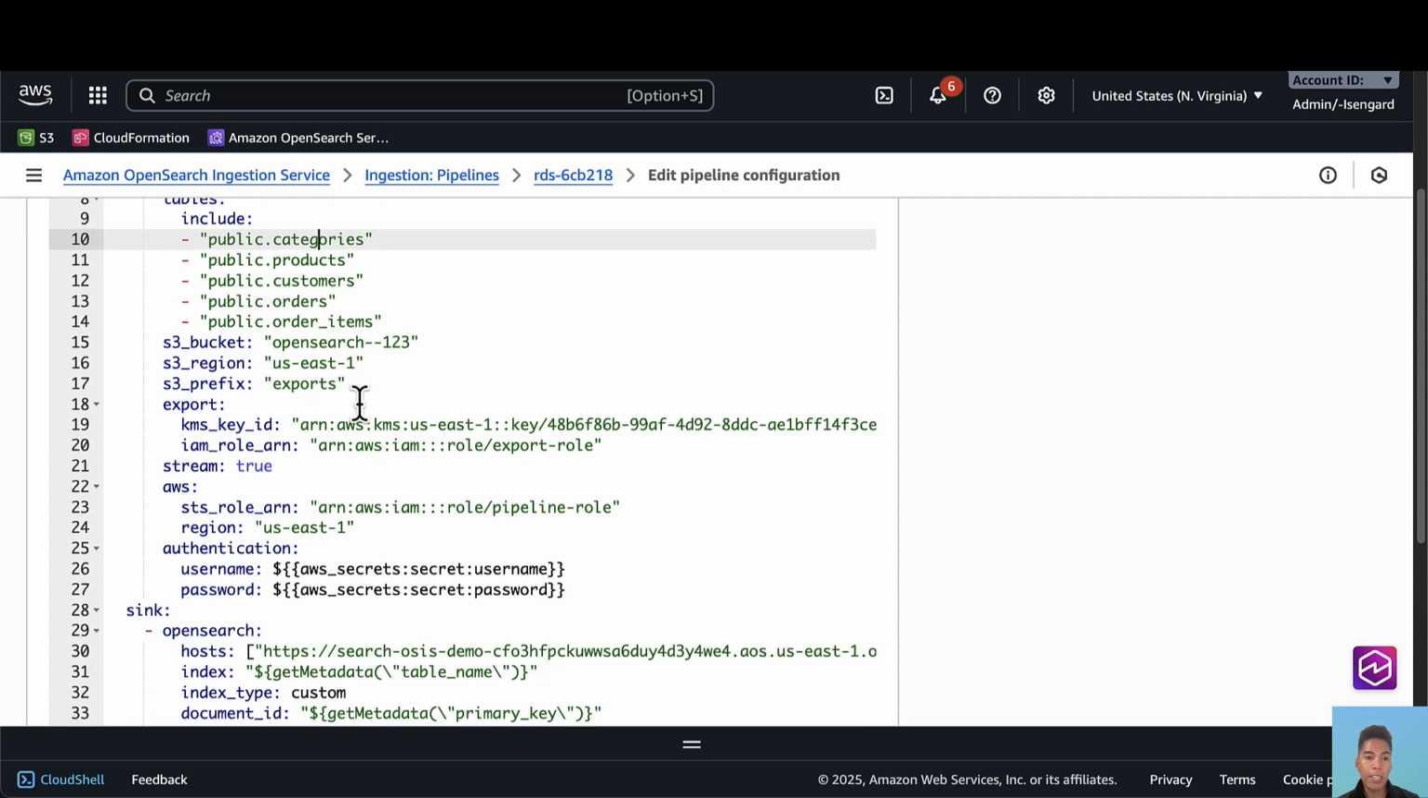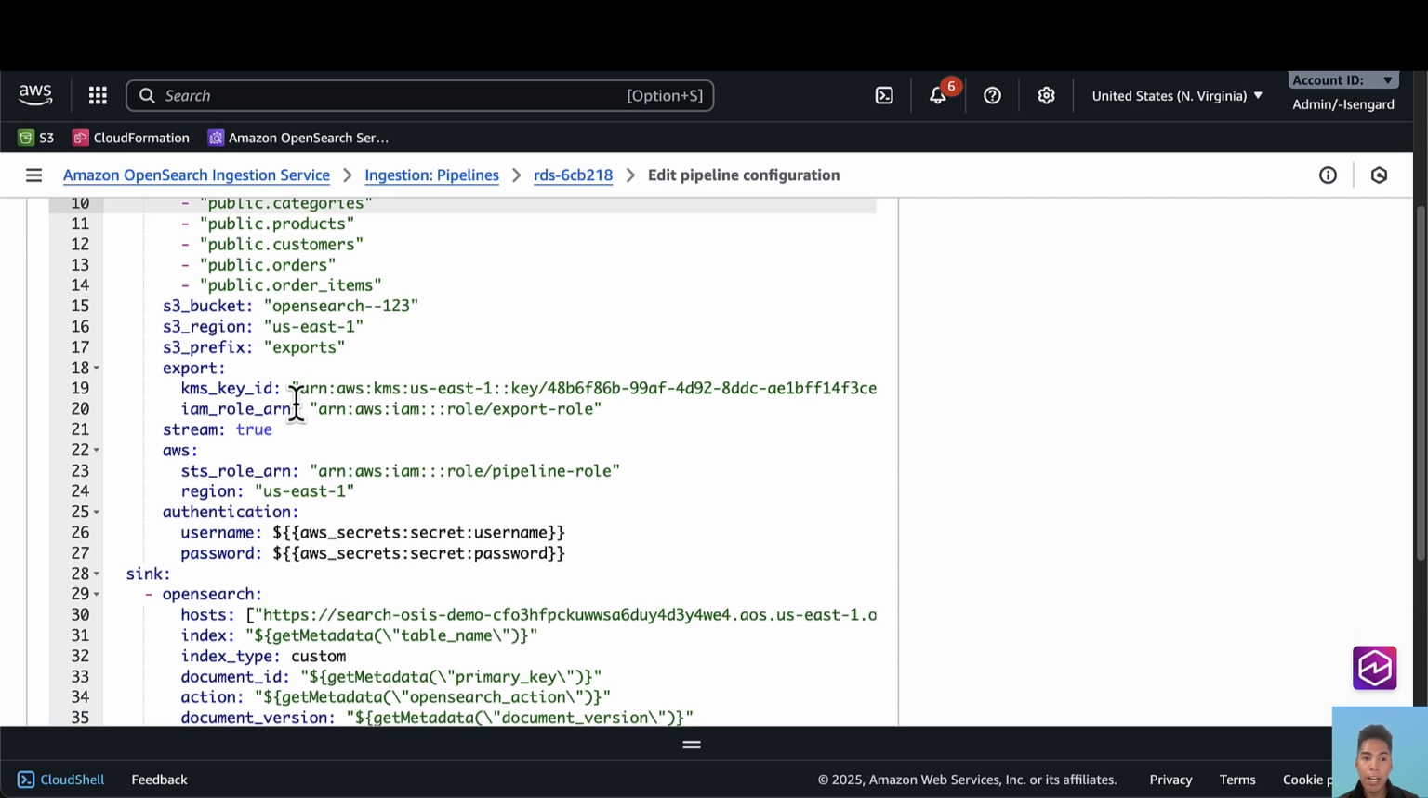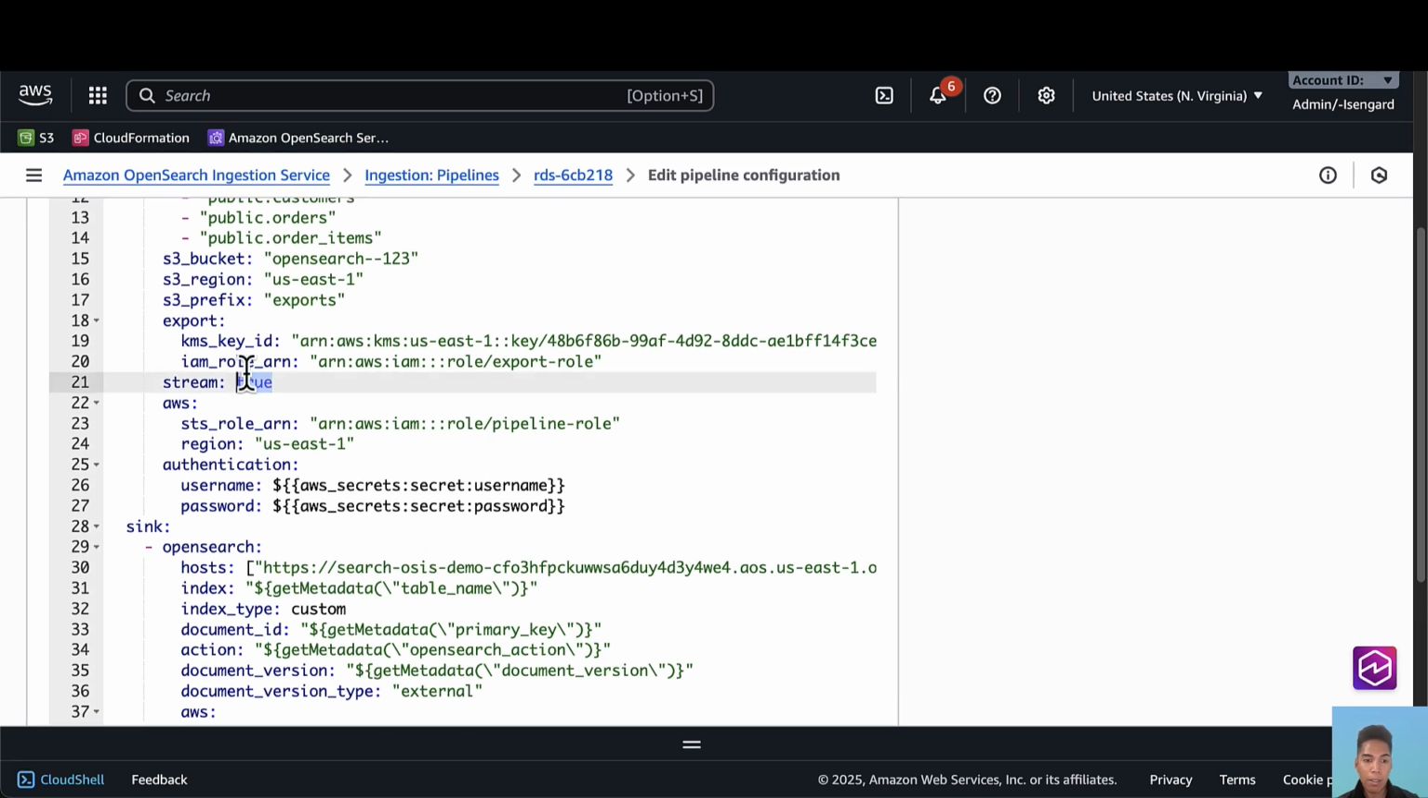After that, we can see that I have an S3 bucket specified because I do want an area to store exports that I have enabled for this integration. And since I have exports enabled, we can see that I had to specify a KMS key and an IAM role to do that exporting. Also, I have stream set to true because I do want to capture the CDC information after I do the export.